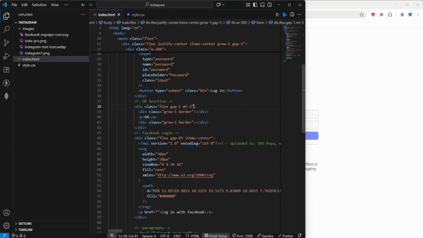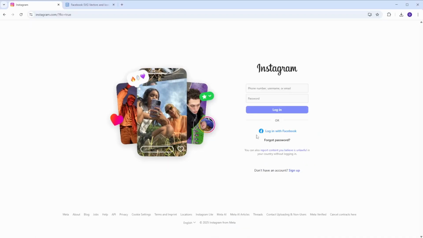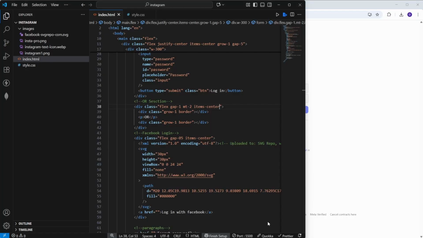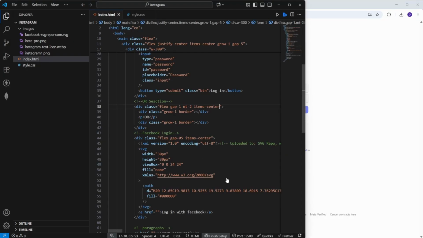Makes also sense to align those items. So we'll say items-center. So we aligned them vertically. And obviously you can also increase the width of the gap if you wanted to. So this doesn't really matter. And we also have to change the size of this OR and the color of this OR.